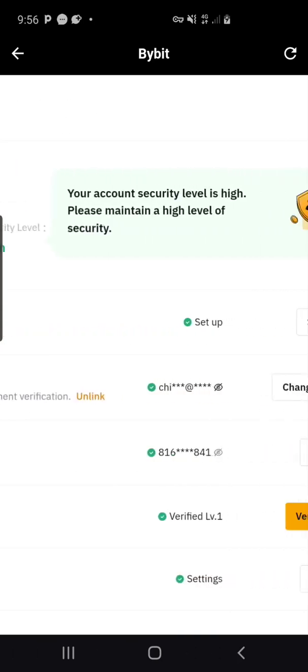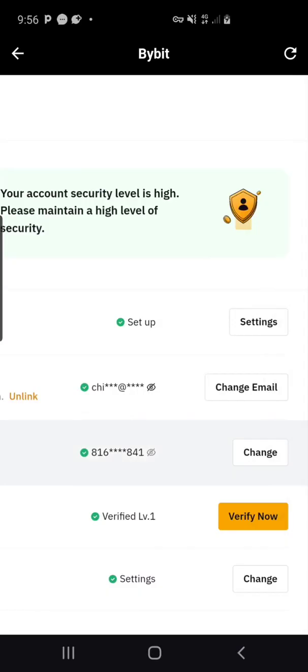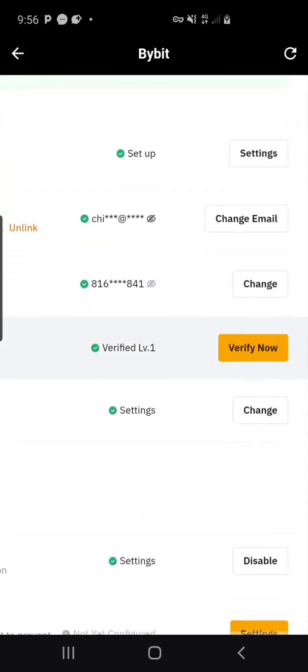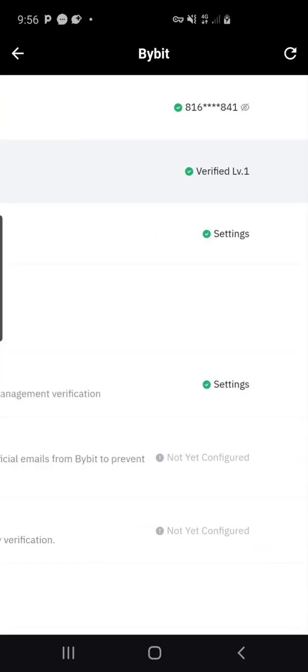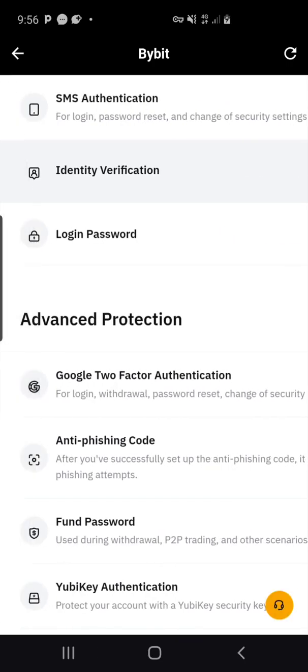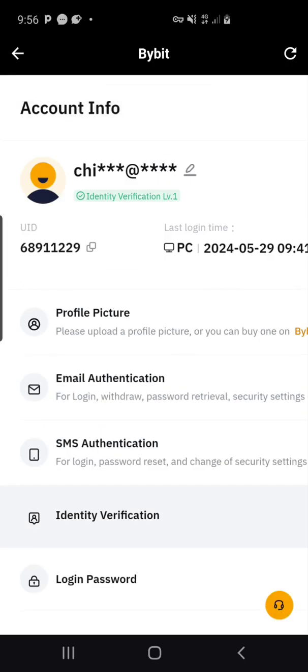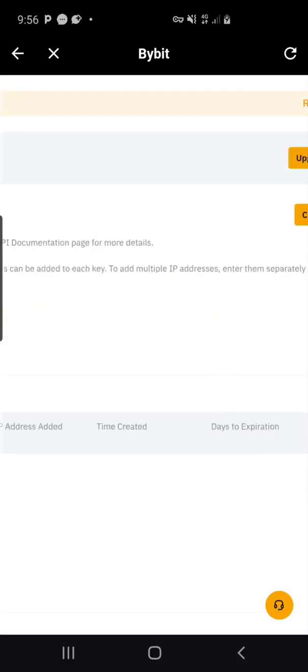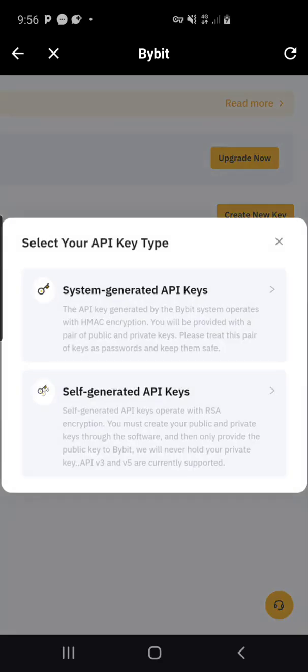Right now, if I go to our security check, we're going to see emails, SMS, all the settings have been done. We've done almost all of them. So right now we are good to go. If I go back, we can then continue with our API. I can go here and click on Create API now, and then I'm going to use a system generated key.